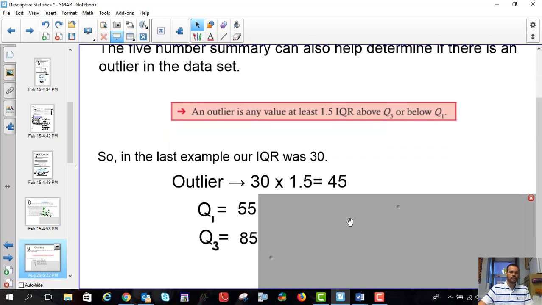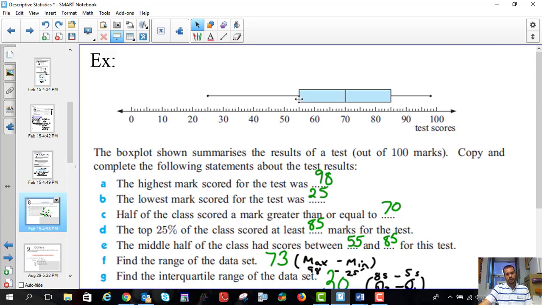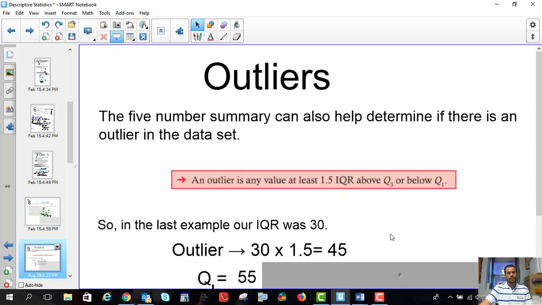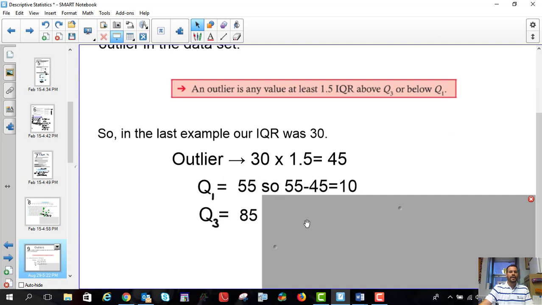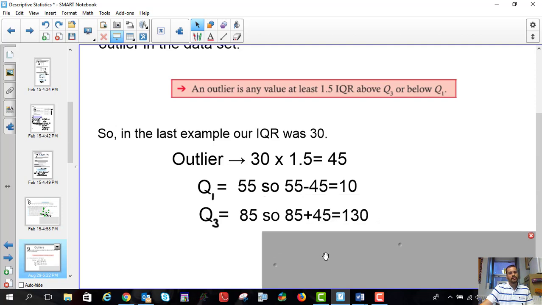So then I just say, okay, well, Q1 is 55 and Q3 is 85. Again, that's from the last question. So if we look back here, we found out there's Q1, 55, Q3, 85. So if I take 45 off of those, anything that's 10 or lower is an outlier. And then anything that's higher than 130 is also an outlier.